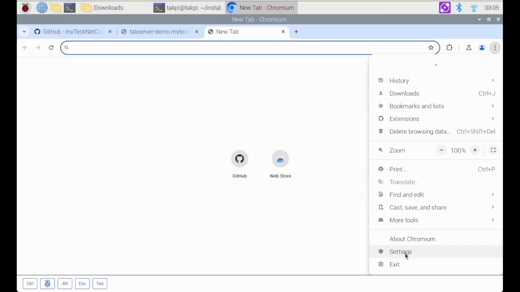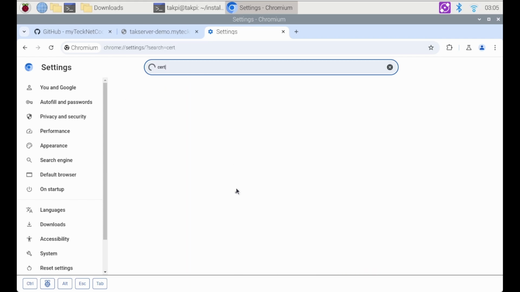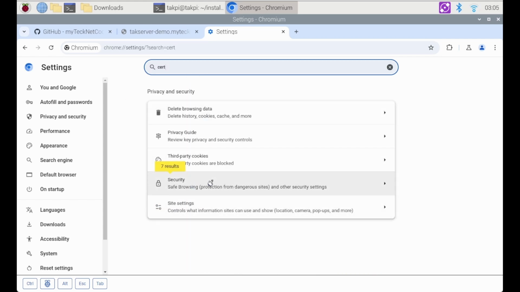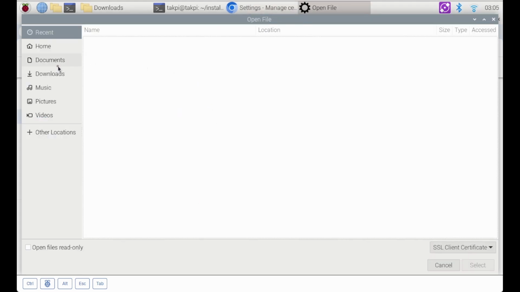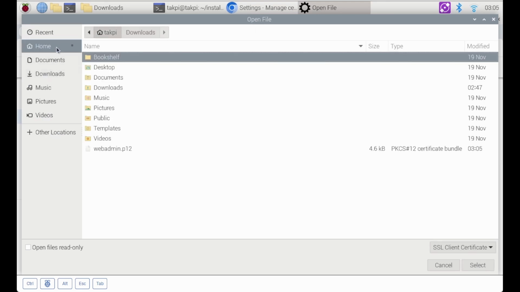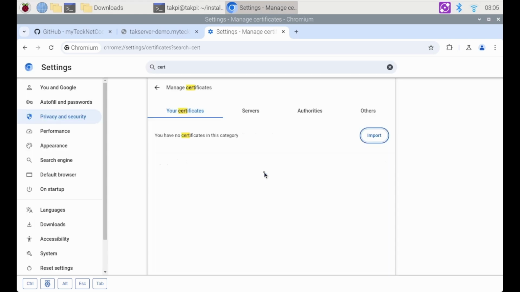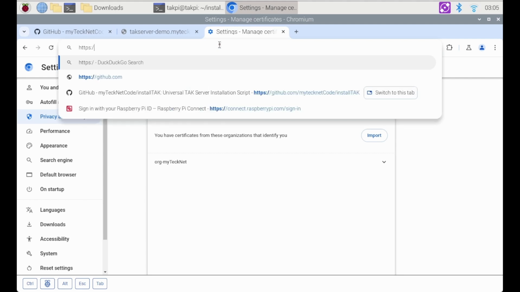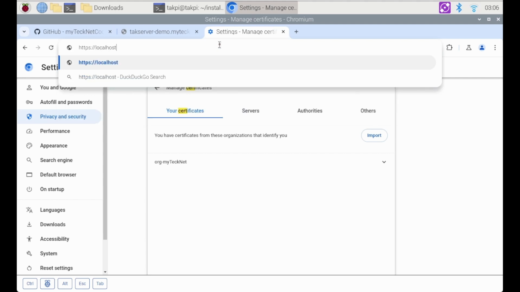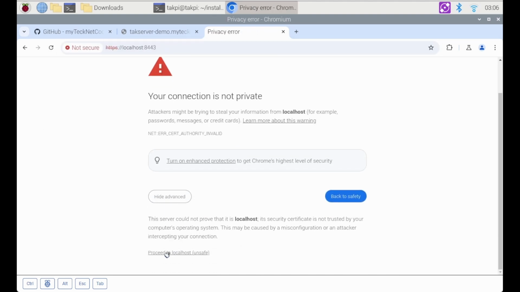All right, settings. Let's do cert. Security. Manage certificates. Let's import. It's actually in our home directory. Let's do our password. Verify it's there. Now let's go to HTTPS, localhost 8443. Good. So it is started. Let's go ahead and proceed. Log in.